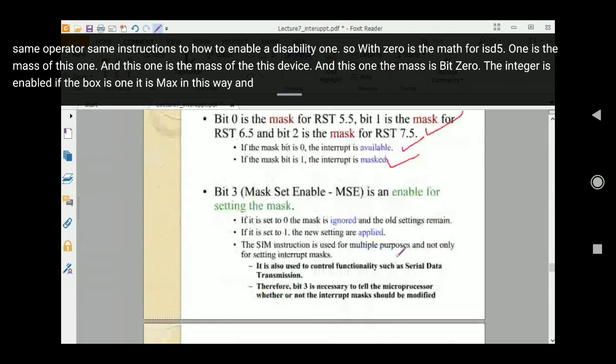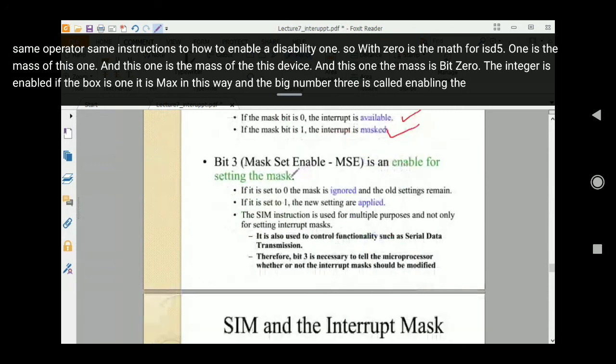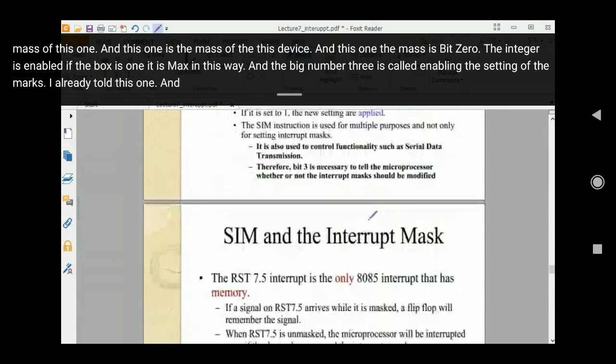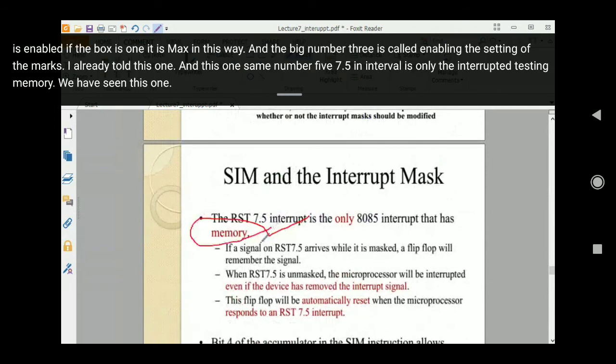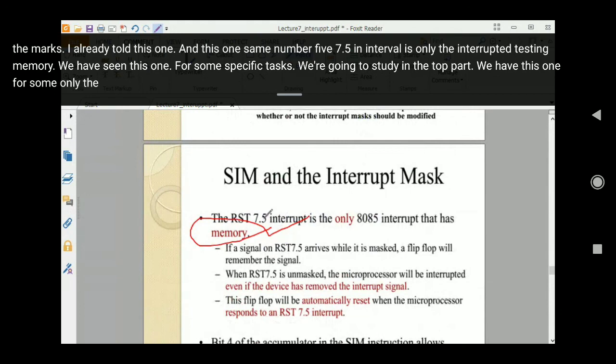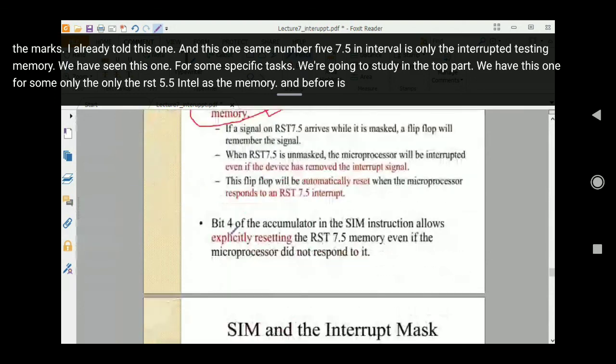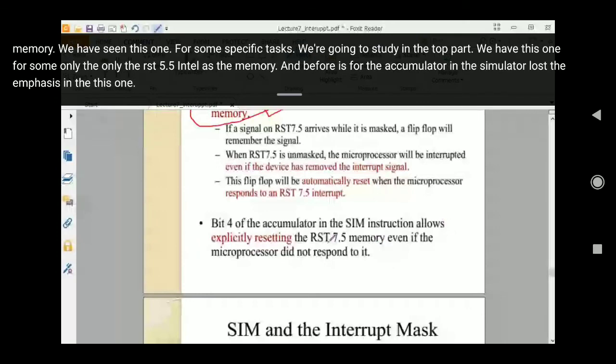And bit number 3 is for enabling the setting of the masks. I already told you this one. And RST 7.5 is the only interrupt that has memory. We have seen this for some specific tasks we are going to study in that part. Bit 4 is for resetting the RST 7.5 memory.